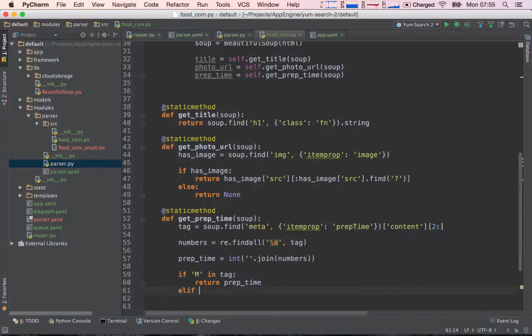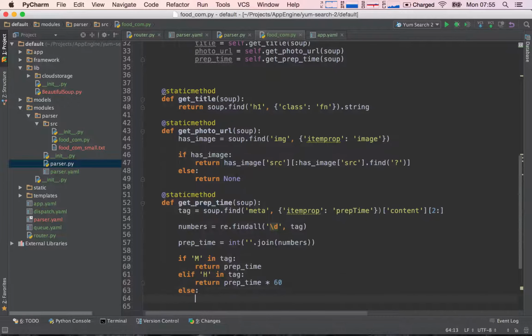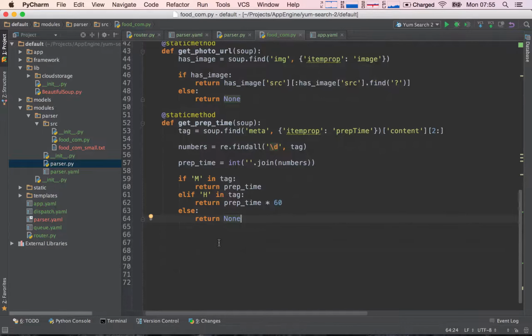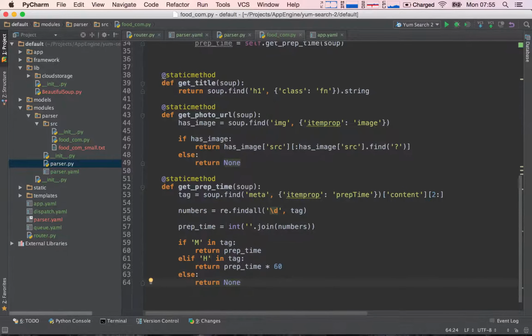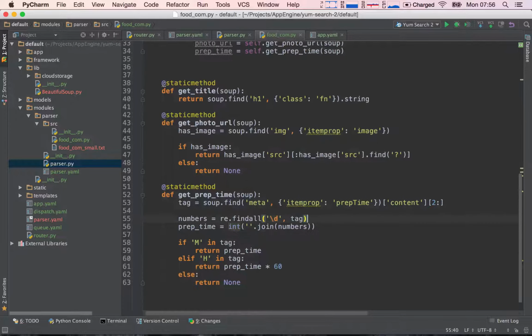Okay, elif H in tag, we can return the prep time multiplied by 60, because it's always in minutes. And else, let's just return None, because if it's not minutes or hours, then we don't really know what it is, and it never should be anything other than M or H. Okay, so this is looking good.